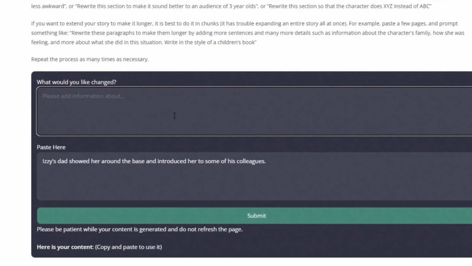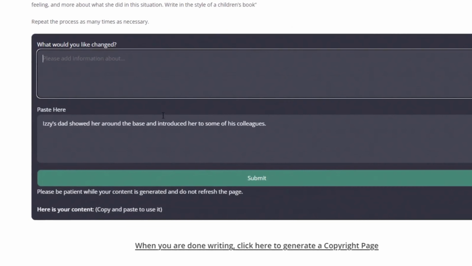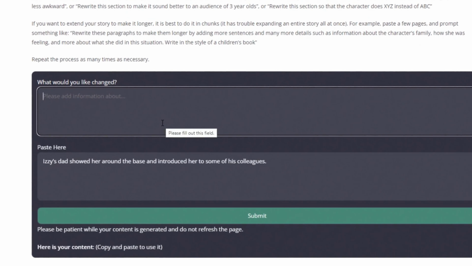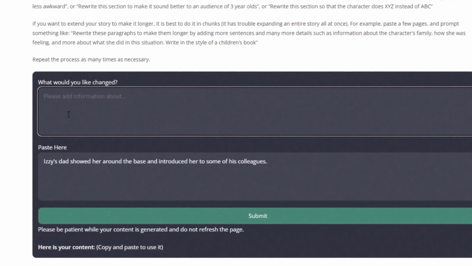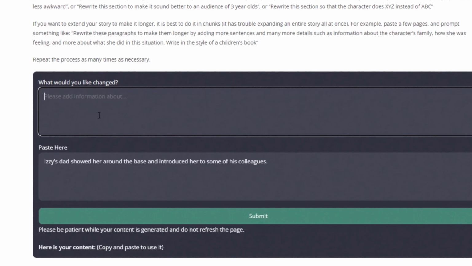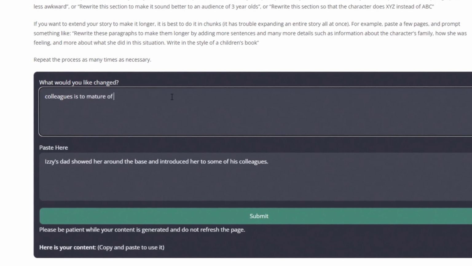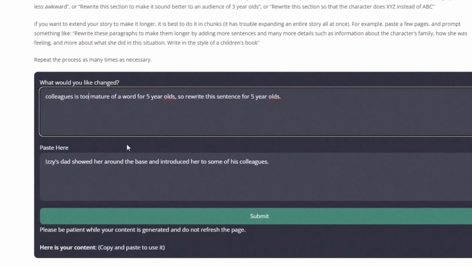I mean, if you want to change your story to make it more humorous, you could say, hey, add some jokes here. If you want your character to actually do something different than what it originally came up with, you could tell it to change that. Or if you want to make it longer, you could say, add some more details, add some more information to this paragraph to make it longer. So what I'm going to say is, colleagues is too mature of a word for 5-year-olds, so rewrite this sentence for 5-year-olds.